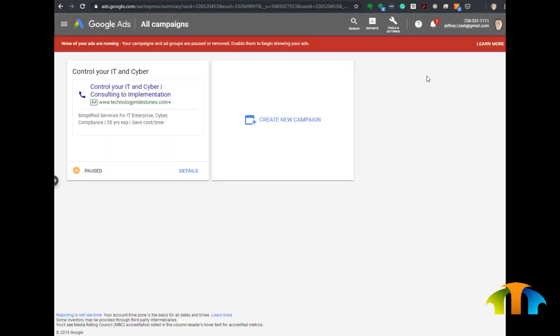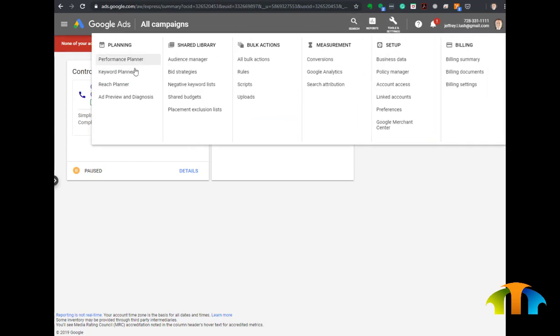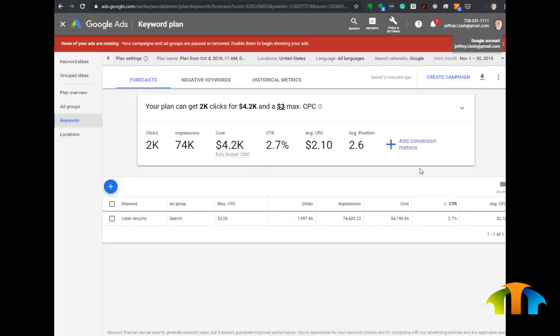But here, notice when I sign in, I have some information about me. But here, I'm just going to click on Tools and Settings and go to Keyword Planner, which is this tab right here. So this is where we get the keywords that we're going to search on, and I've set up just a search keyword here of cybersecurity.